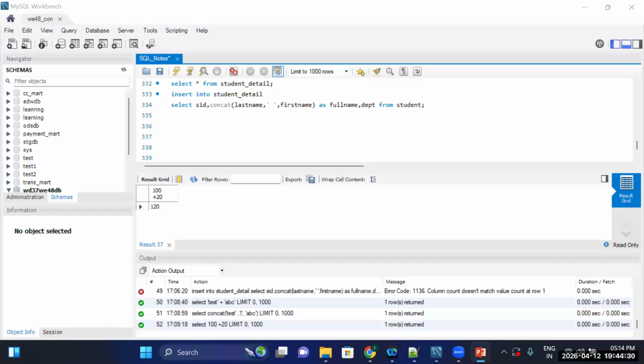In MySQL, we can't use select top one or top 10. Instead of that we are using limit, right? Yes, limit. That's a small variation I mentioned. Top is used in Microsoft SQL Server and others. So here we are using limit. Okay, thank you.